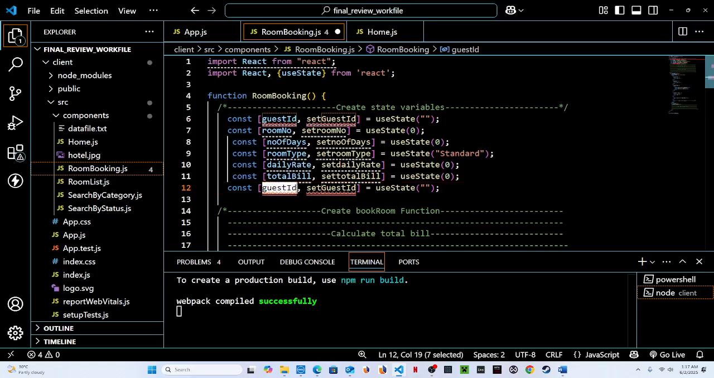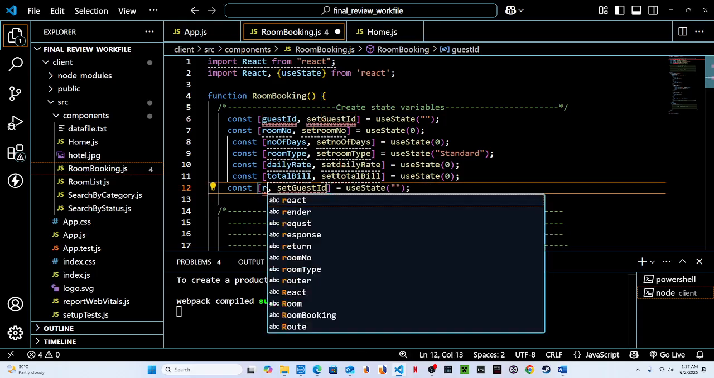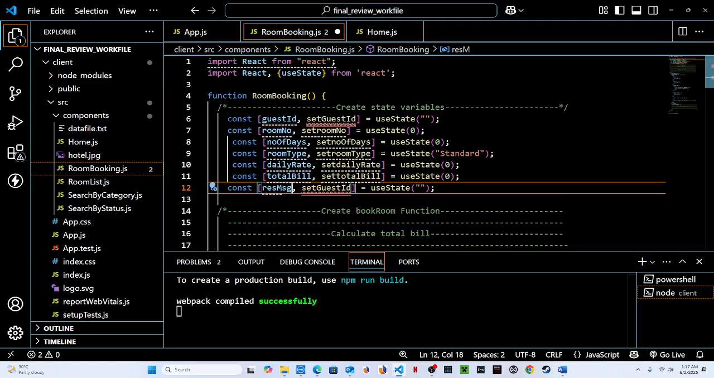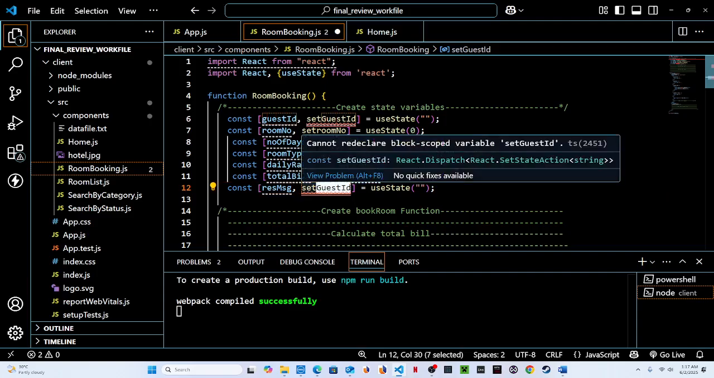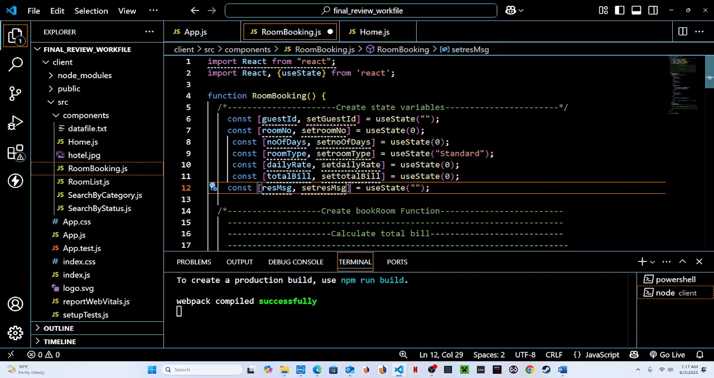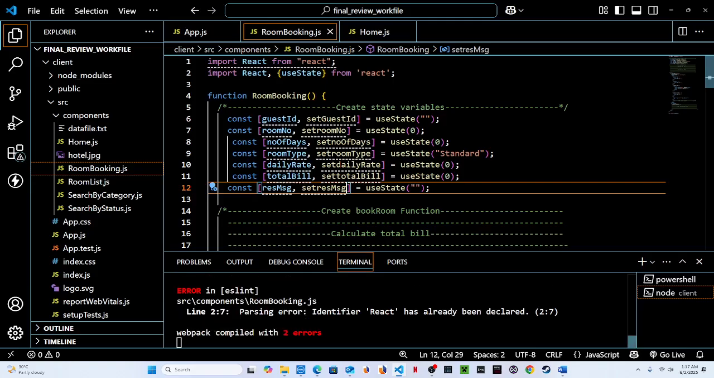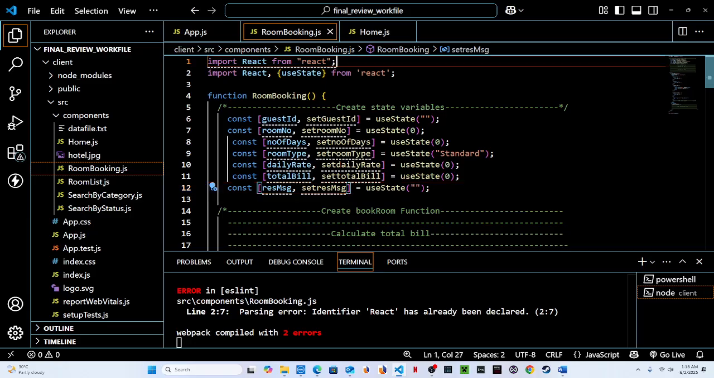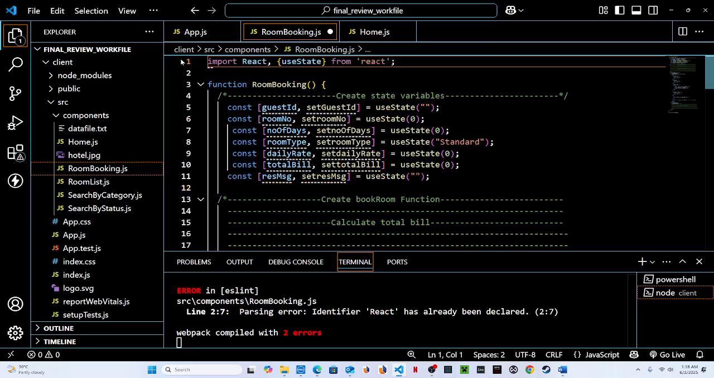Right, this would be msg, message. Okay, let's also modify it with state, set as message response. Okay, so there you go. So let me save this one, and some error. React has been identified already. What is that? Alright, so we don't need this one anymore.